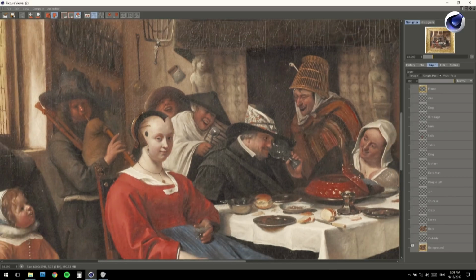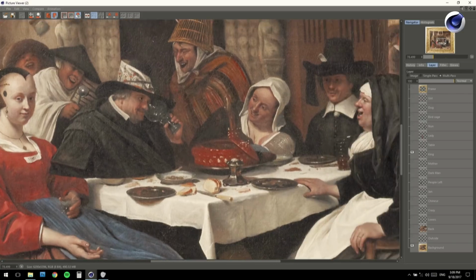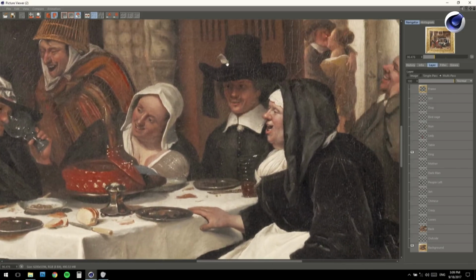I did it also for here the king. I extended his cape. And for the man here, I call him the dark man, I recreated his jacket and part of his hat.